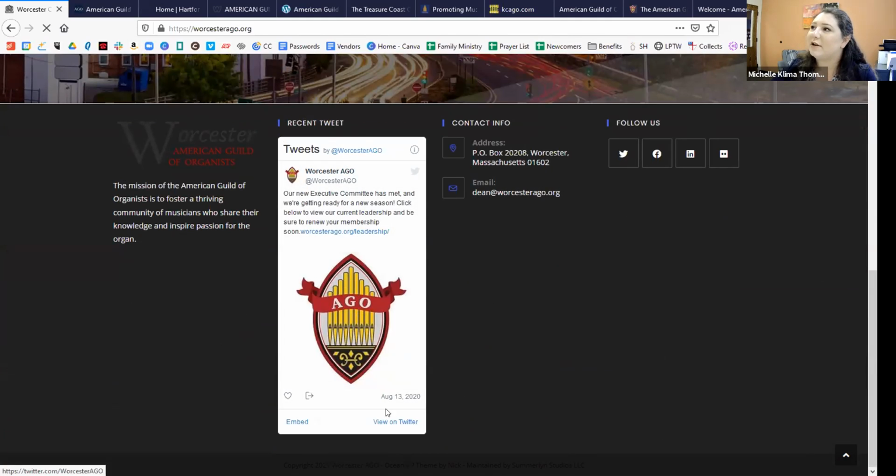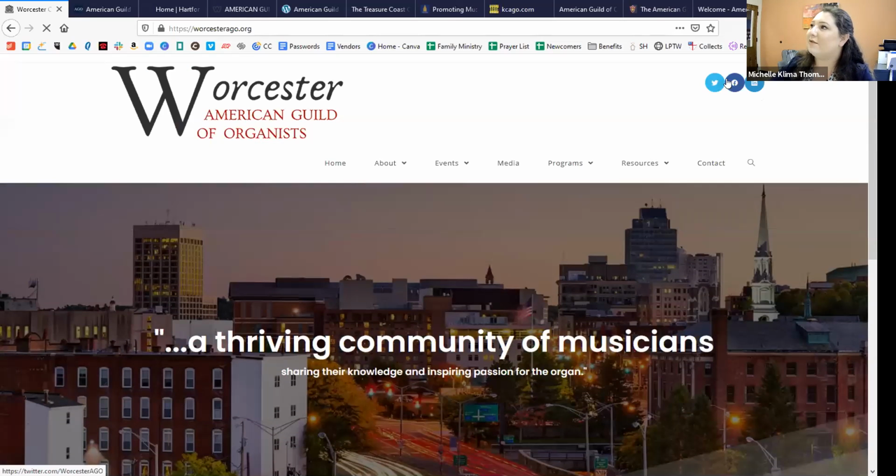They have their Twitter feed here. They have contact info, and you can see dean@worcesterago.org. So exactly, that is their generic address there, so they're not giving away any personal information. And then you have these follow buttons that'll take you to Twitter, Facebook, LinkedIn, and a Flickr photo album. You can also see that they have 3 of these up at the top here in case they're looking around for them.